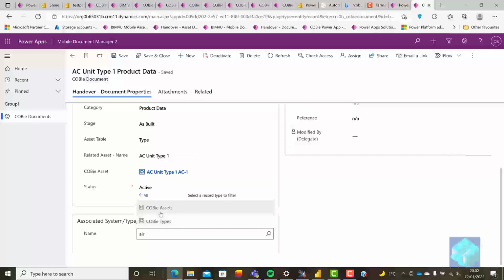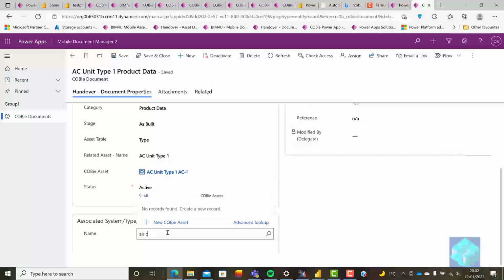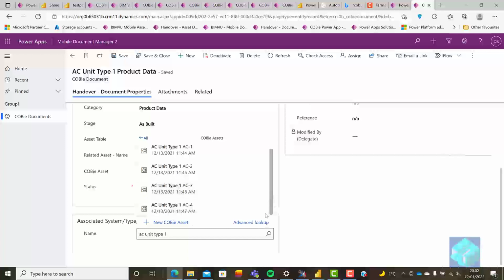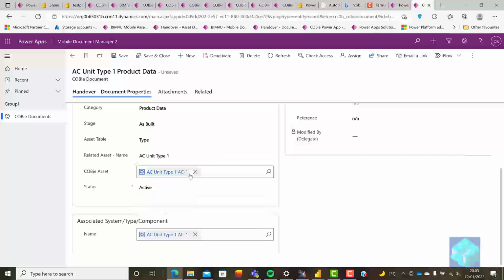choose which of those. So it might be that actually I want to associate it with a particular asset, and then I can finish like so, or I can say instead of this AC unit type 1, and it does a lookup through all of those tables at the same time, so I can choose which of those that I want to apply and then just assign it. So it could be that I want to apply it to that and so on.